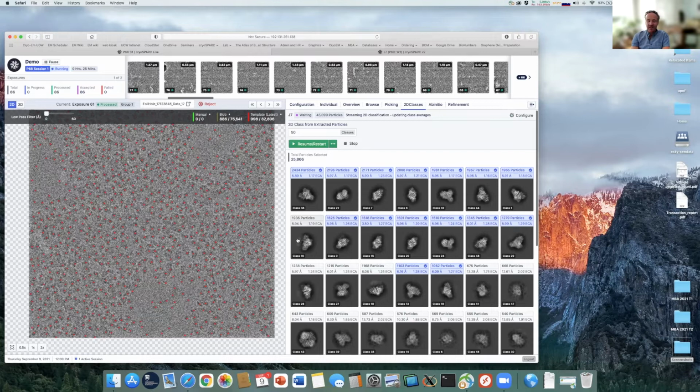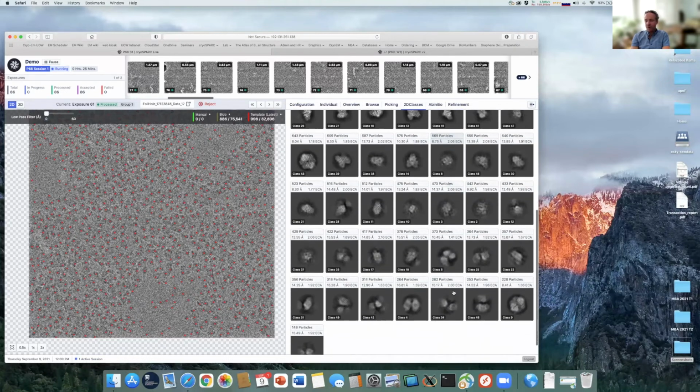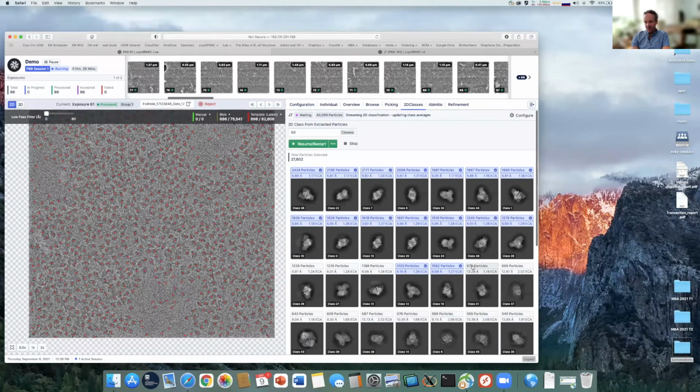This one's got a little bit of a halo too. It's a bit of a judgment call. I'm going to keep that one because it's got quite a few particles in it. This one looks a little bit worse to me. Often they won't be organized as nicely and you'll get junk up the top. This just happened to be a quite clean data set.